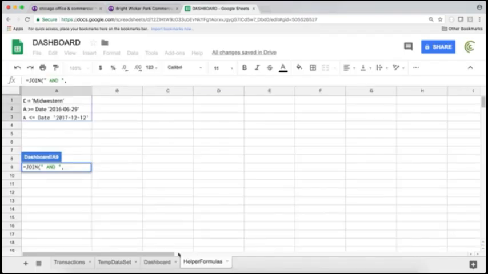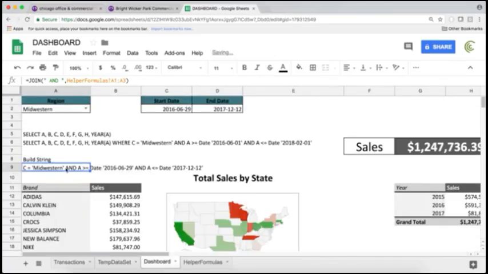I'm going to go to this helper and join these 3 together. Close that. That's the range. That's our regular join function. And you can see what it did. It says C equals Midwestern and A equals this and A equals that, which is perfect. That's kind of starting from this where it built everything as we wanted it to be.